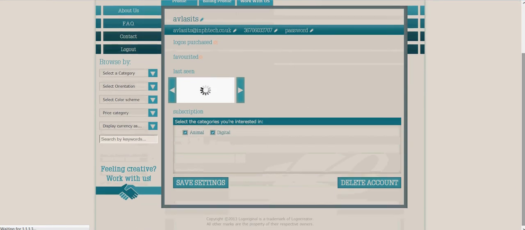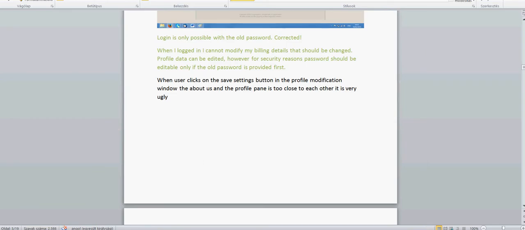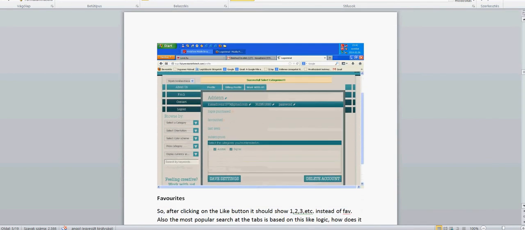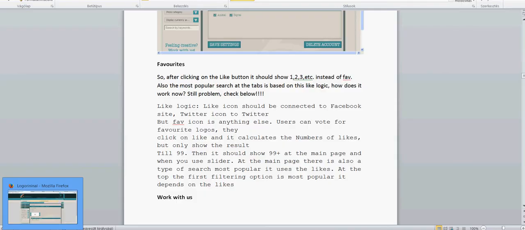When I do some modification and I save on settings, you can see that the profile, billing profile, and the work with us is too close to the about us. So this is still an issue. We can go further. Yeah, it's my original picture. Let's go further with favorites.